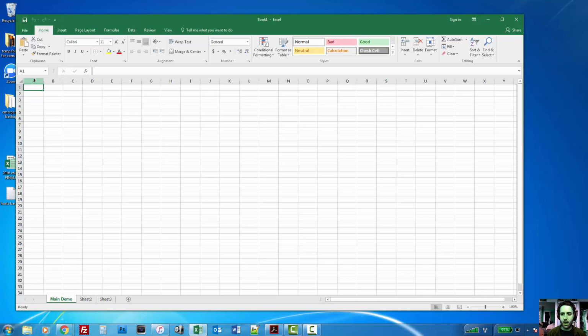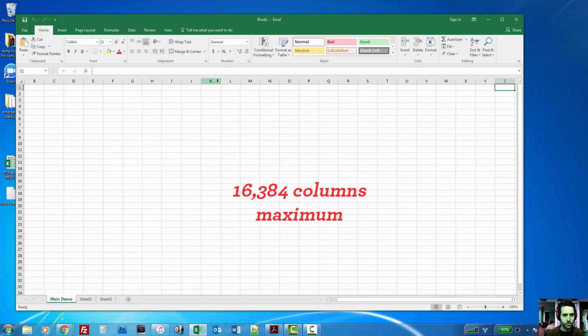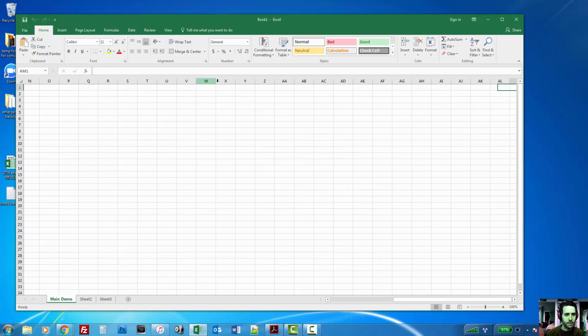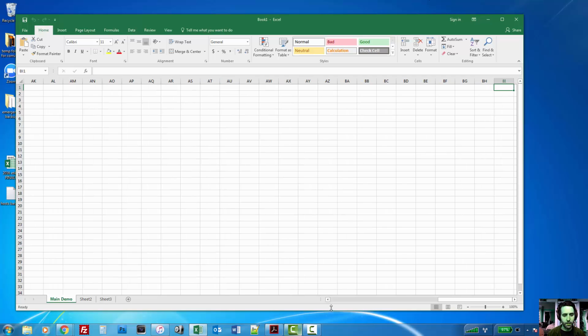So the columns are labeled as letters, and you can have over 16,000 columns. As soon as you get to D, you go to AA, just like my uncle. And you're going to keep going. It'll get to BB, so on and so forth. As far as rows go, you can have over 1 million. There are over 1 million possible rows in an Excel worksheet. And so that gives you a lot of room for data.